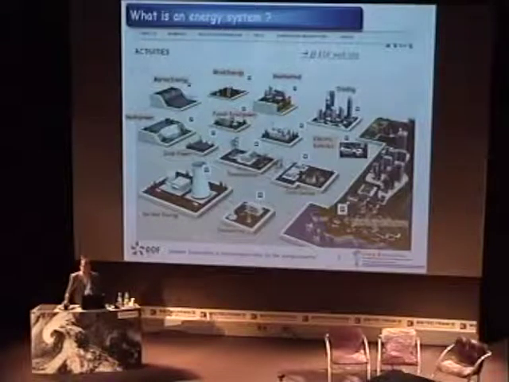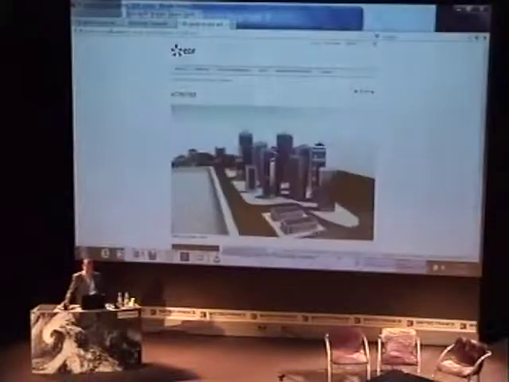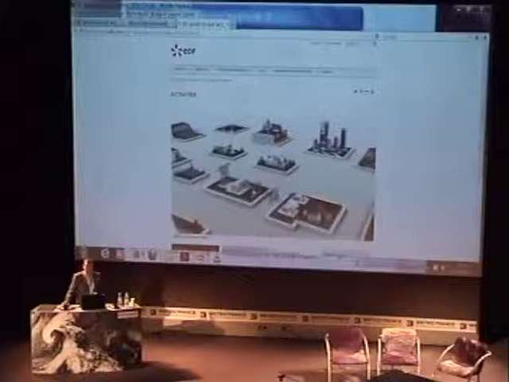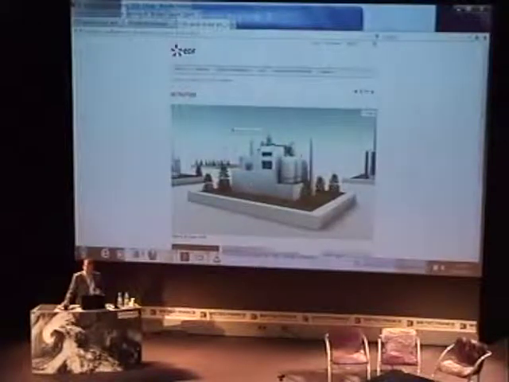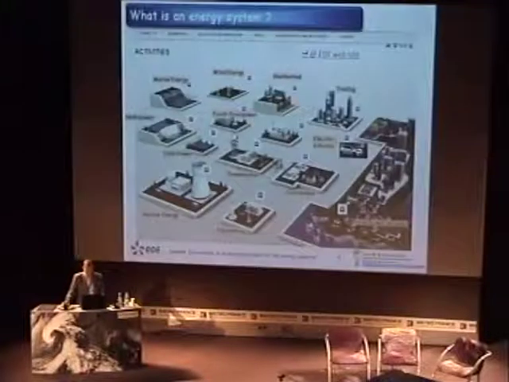If you want to have a closer look at this kind of picture, you can go to the link I've put there. It should work. Yeah, it works. Nice. And by clicking on the different components, you will have more detailed explanations of all of them, for instance. Okay, so I come back to my presentation.